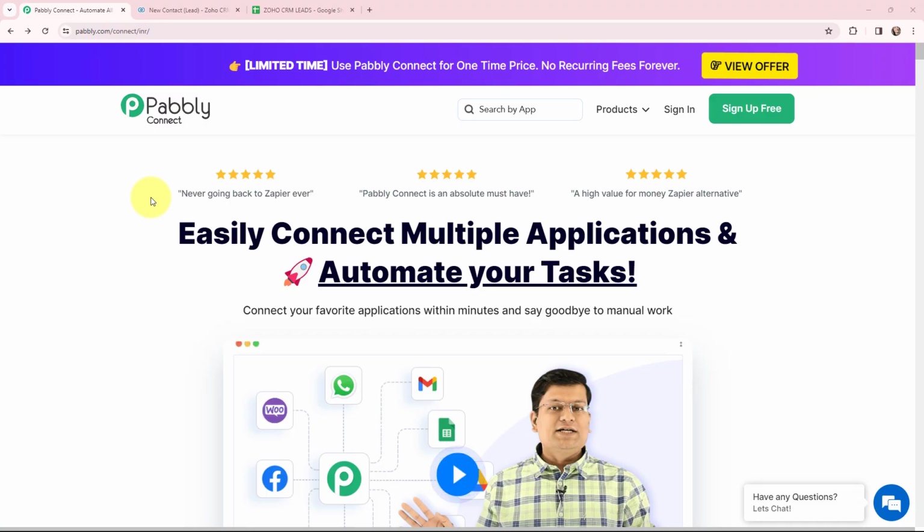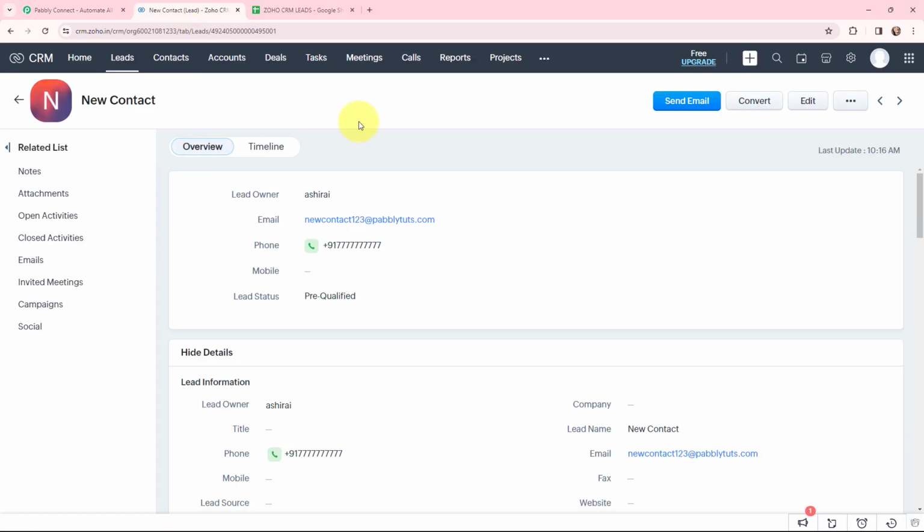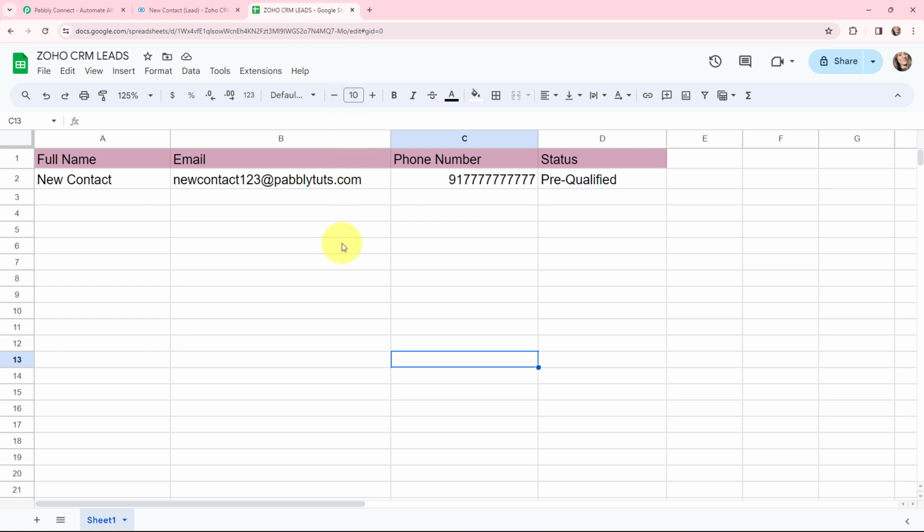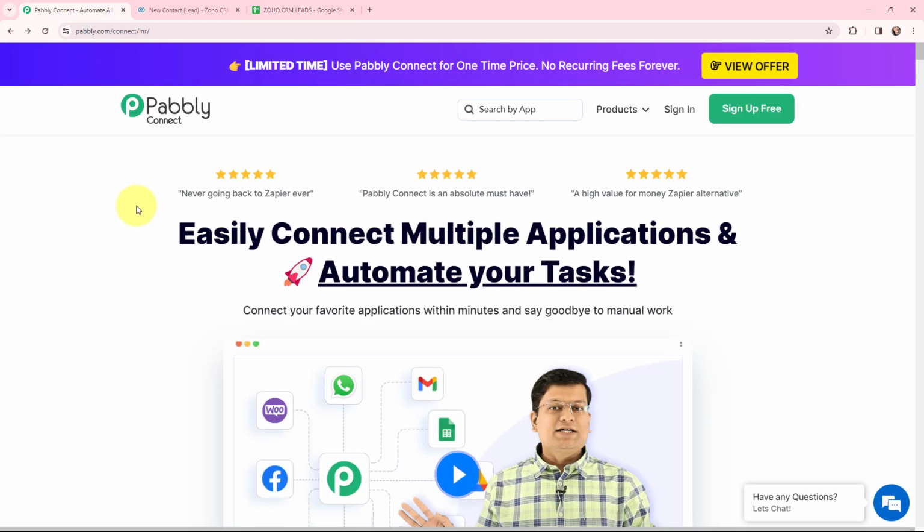In this video, we are going to understand how to add updated Zoho CRM leads in Google Sheets. Let's suppose that I'm using Zoho CRM as a CRM platform to maintain all the records related to leads. My objective is that whenever an existing lead gets updated in Zoho CRM, the lead details should automatically be added in my Google Sheets. To automate this entire process, I'm going to use Pabbly Connect.